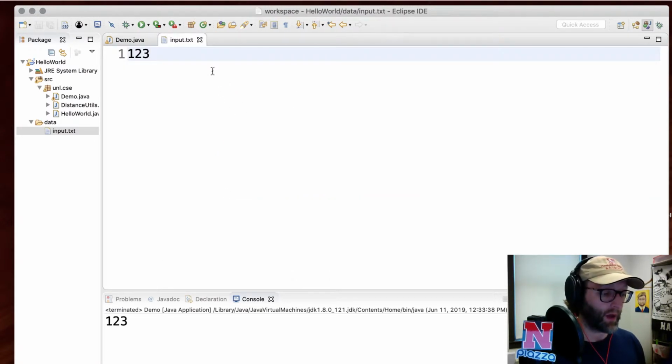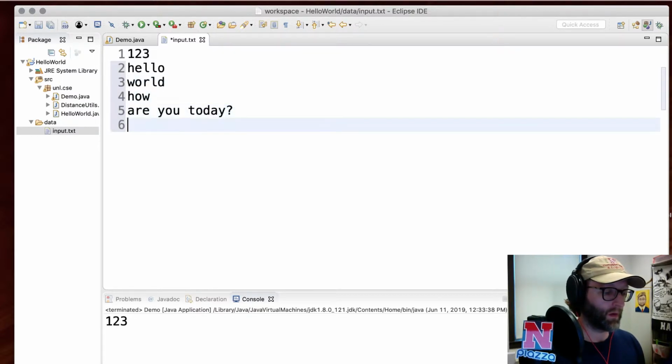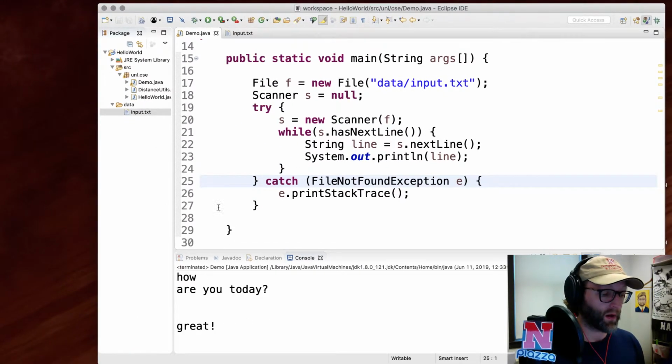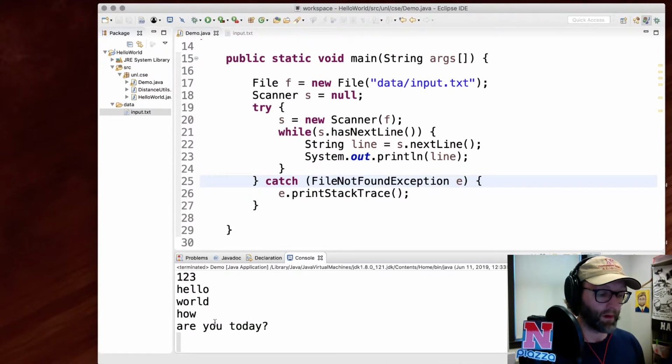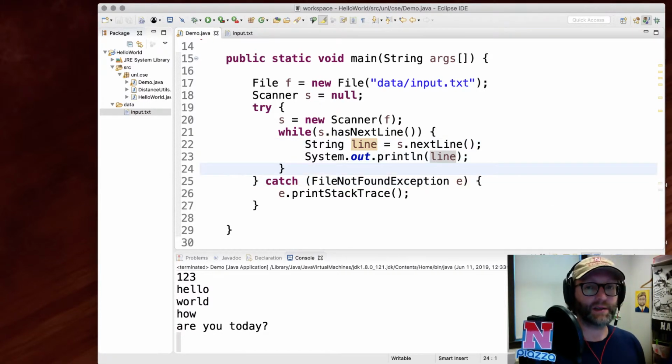So let me go ahead and go back and add some more data here. So there are 8 lines there. 2 of them are blanks. I'm doing that to show you that it'll actually read those blank lines there. And of course, instead of just printing the line, you could actually process it. For example, if you wanted to process CSV data, which we may do in the exercises.